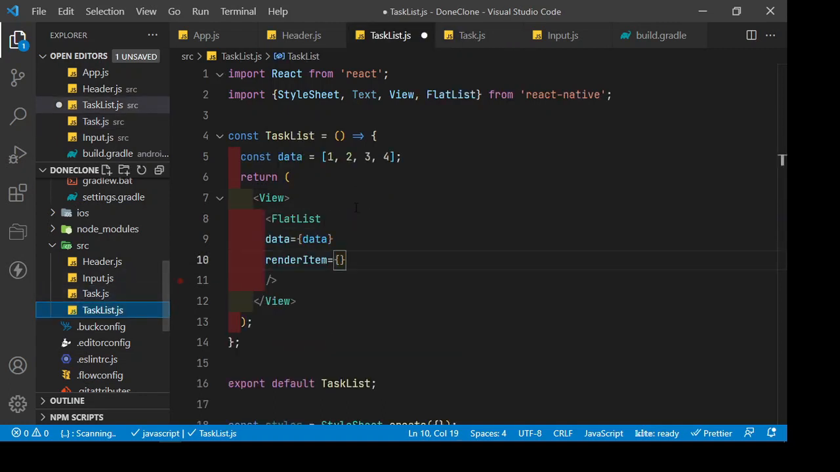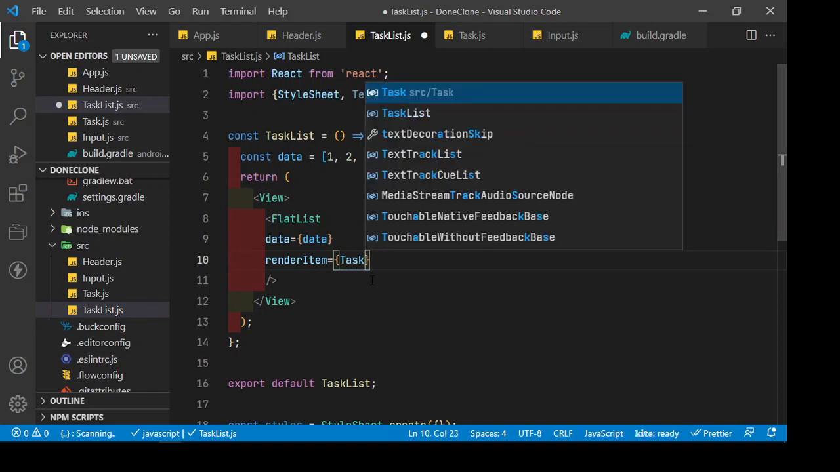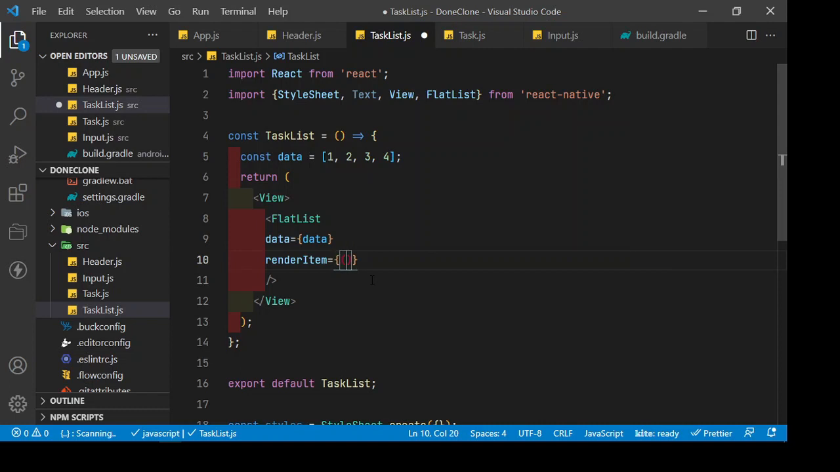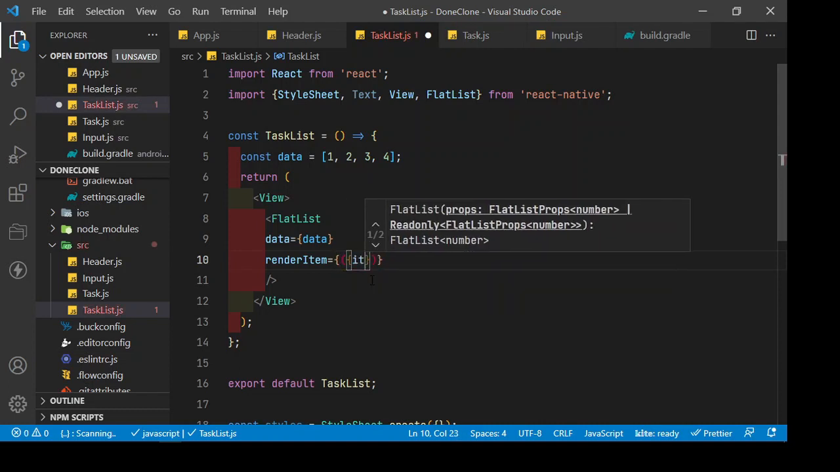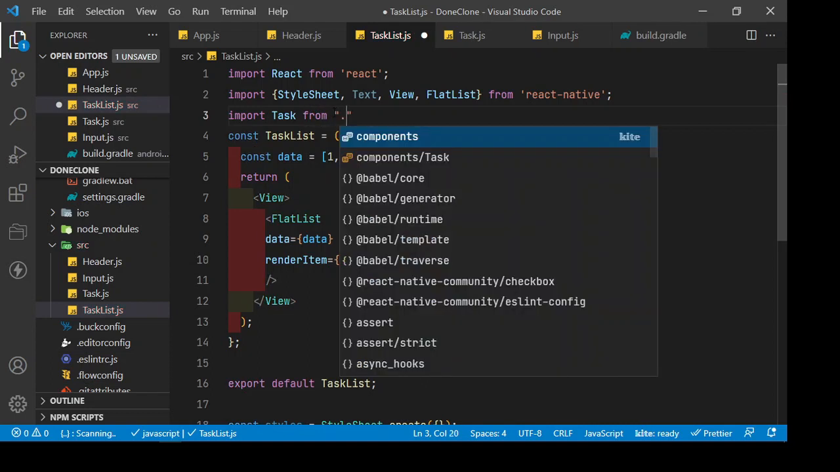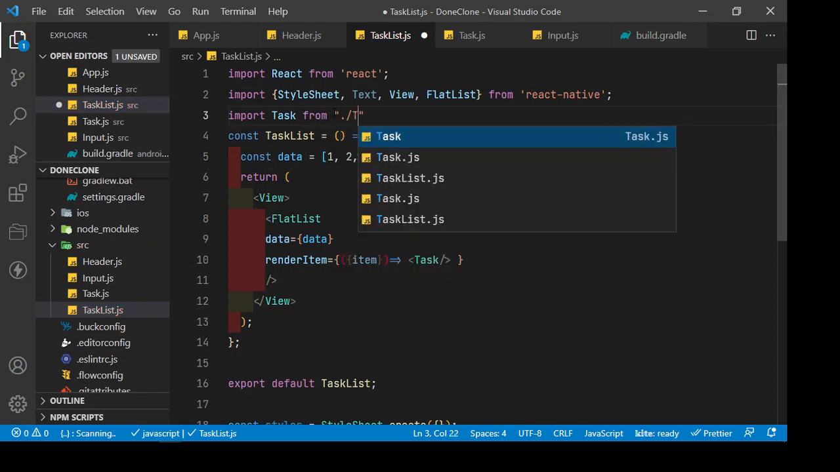Okay, and in FlatList I will say here item, task. So I will import here task from task.